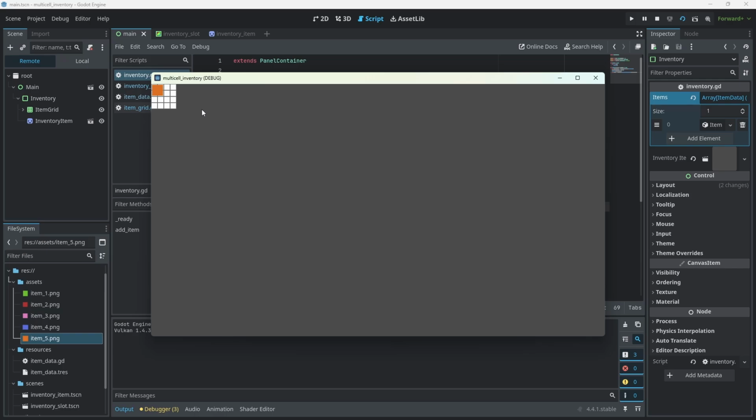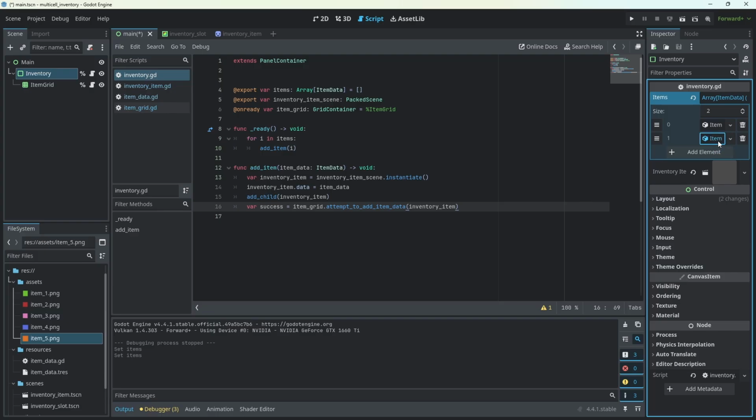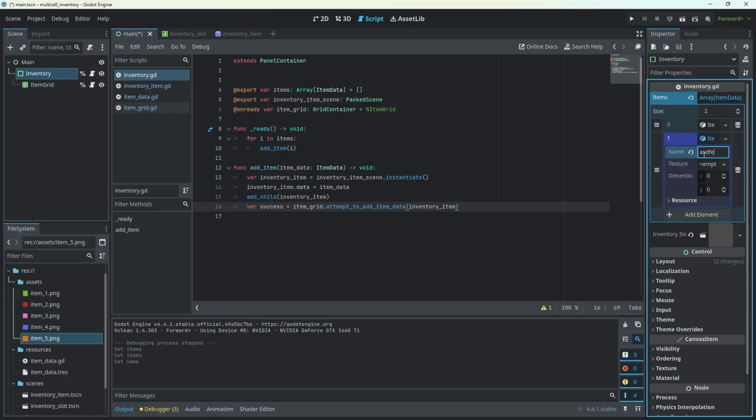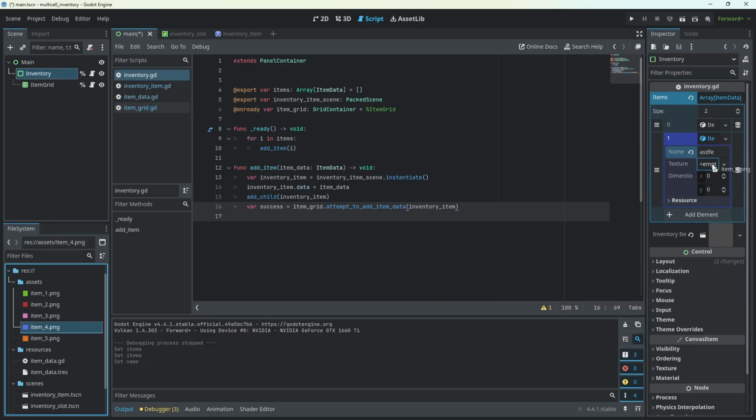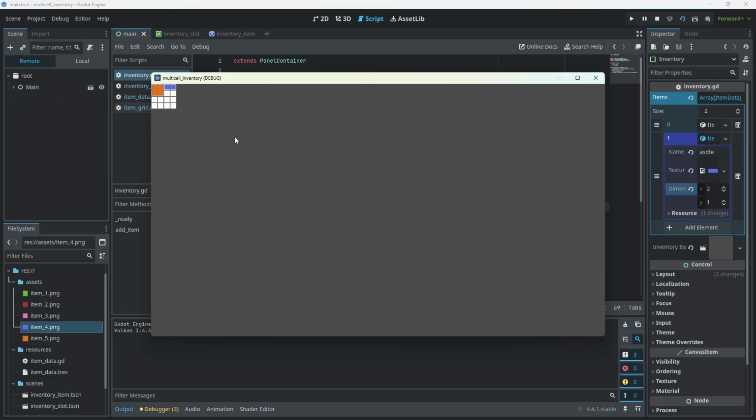Very good. Very nice. Now let's add one more item, and this item is going to be a new item data in here with some other random name, and let's pick this blue one. And this one is vertical or horizontal or whatever, and it has the dimensions of 2 by 1. Okay, let's run this again, and here we go. Look at this. Amazing.